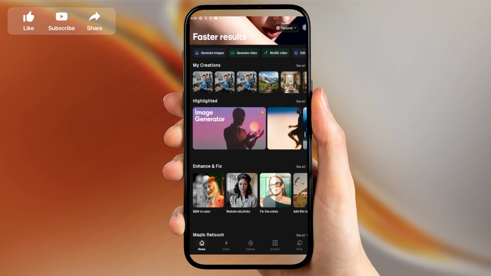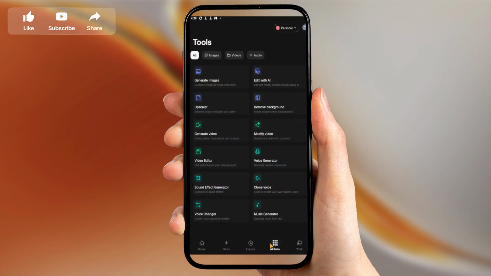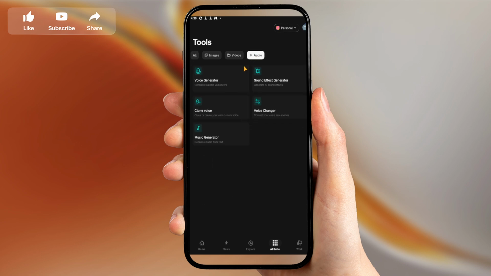On the main screen, look to the bottom navigation and tap AI Suite. This is where all the creative tools live. Next, choose Audio, then select Voice Generator. You're now in the workspace that turns your text into speech.